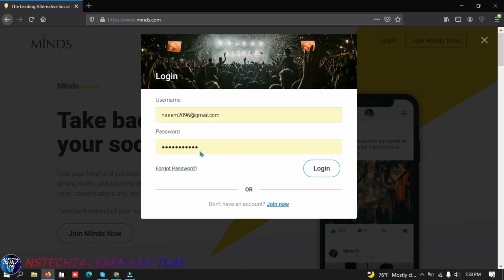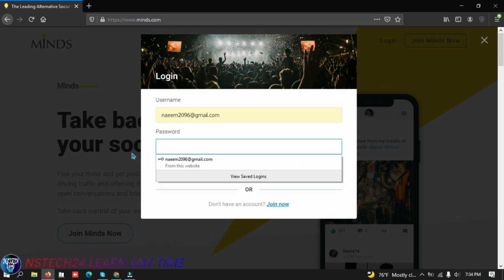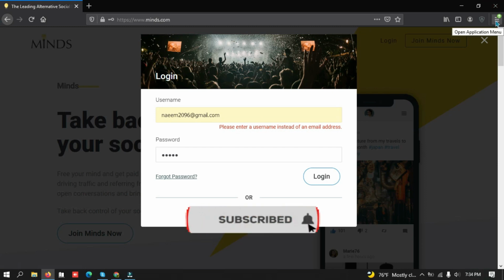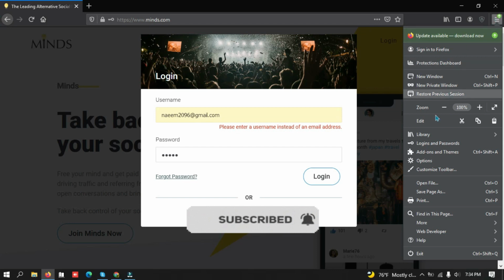Username and password, but this password I forget. When I click on this password field, the message appears here, view saved login. Please enter username instead and email address. So I forget the password. On auto save password, so this option here. Look at the side, open the application menu and open your options.